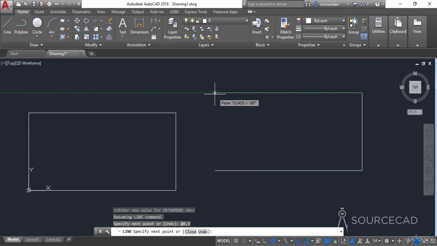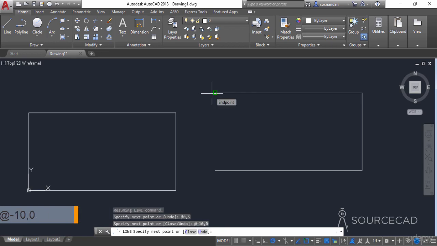Now we need to make another line here, and in this case we are moving in the left direction. So again I'll type @ and this time I need to enter -10, because we are making it in the left direction, and the left direction is always negative. And we don't need to add any value in the y-axis, so I'll type y as 0, and now press enter. Here we have it.